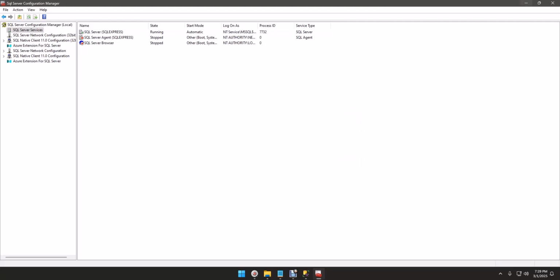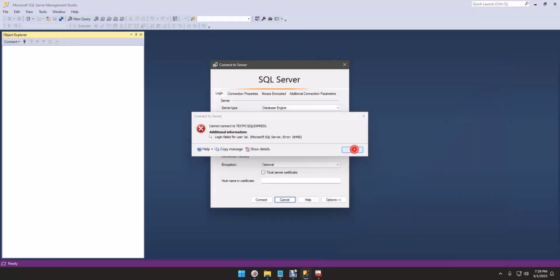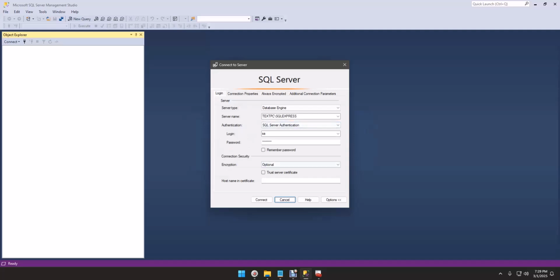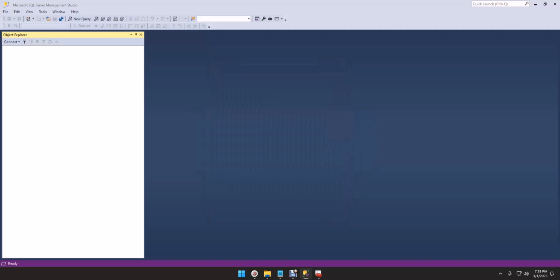Now again try to connect. Press connect. See, this time it is a success. Successfully connected, and you can access the system database as well as everything.